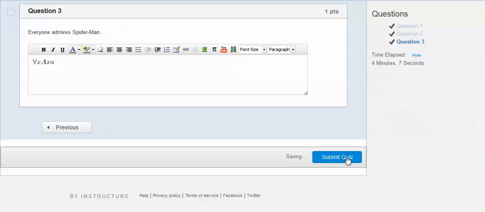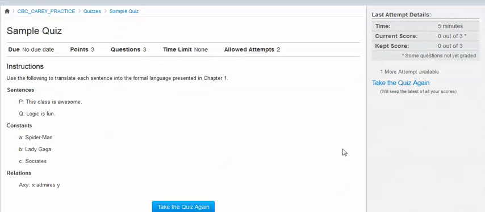So I can go ahead and submit my quiz. And that's how you insert symbols in Canvas.